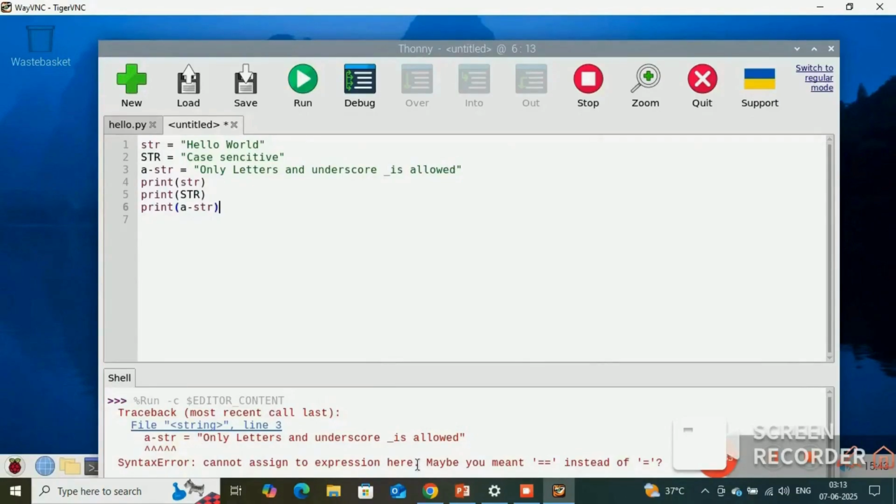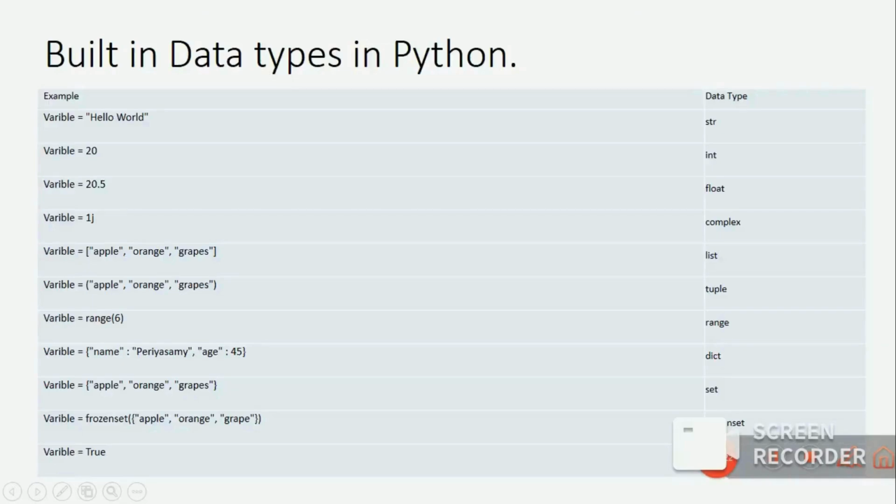See, it is very simple, guys. Python is a very simple language, easy to understand. See, it is showing an error, so only underscore is allowed. You cannot use a hyphen. It will allow only characters and underscore as a variable name. So now you are very clear about how to declare a variable, right?